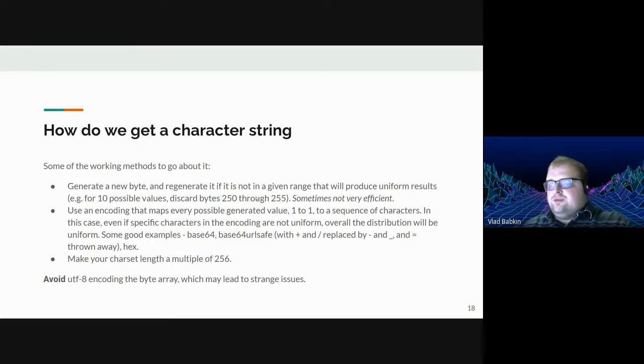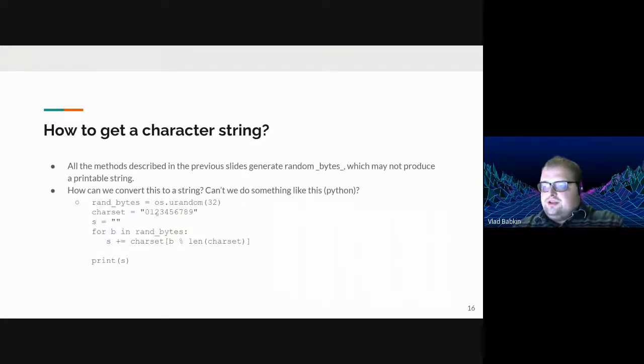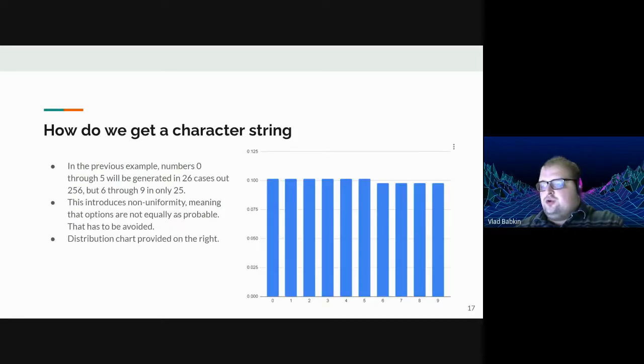Also, you can just make your character set length a multiple of 256, so basically some power of two. So if you had 16 characters in the character set, every single character would have an equal probability without discarding anything. So that's another solution that you can apply.